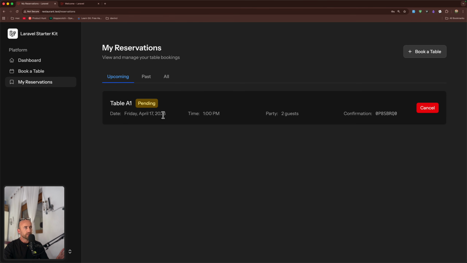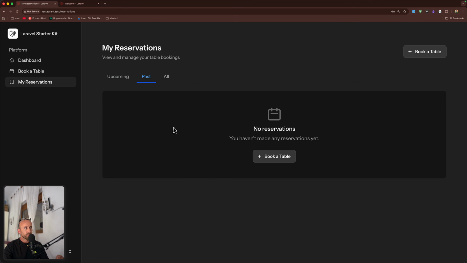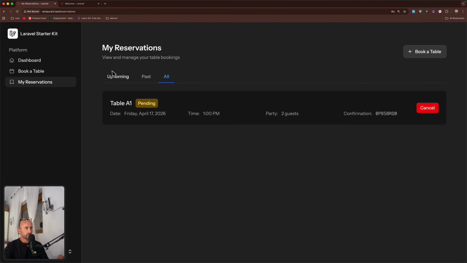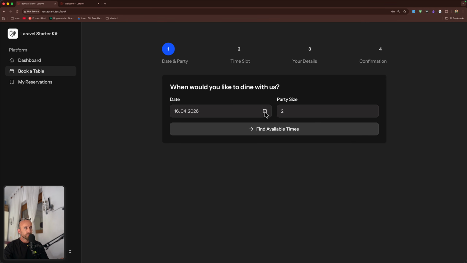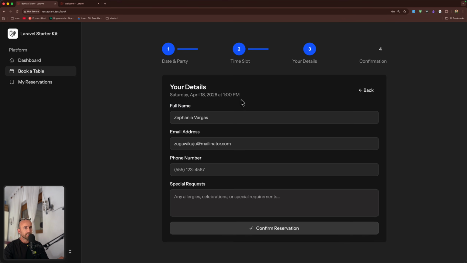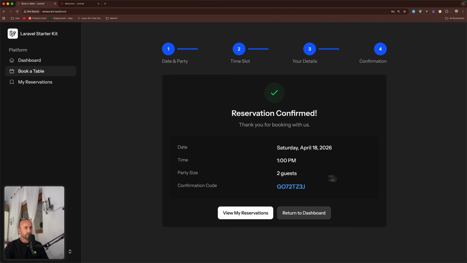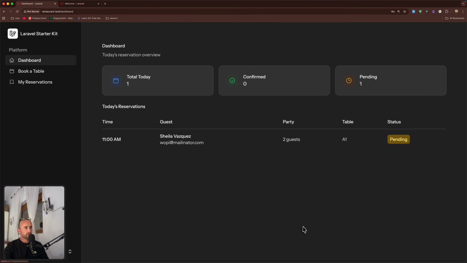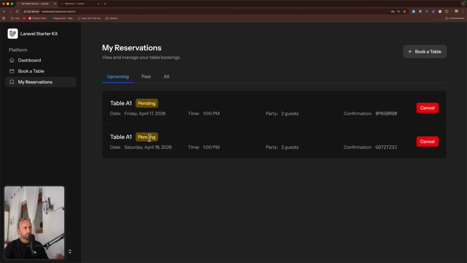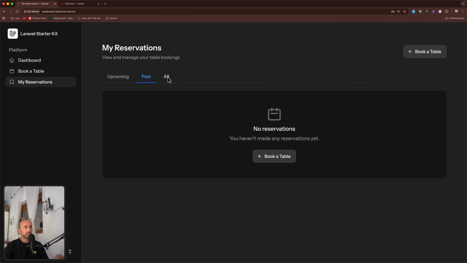So here are the reservations. We are in this section. My reservation is pending right now, table Alpha 1, and the past one is only this one. And yeah, we can cancel if we want. We can go back and book another table. So for example, for the 18th, find a table. Let's choose 1 again, confirm the reservation, and let's go to dashboard. We can see my reservation here, pending, table Alpha 1, and we have also the confirmation code. This is done with the local model.